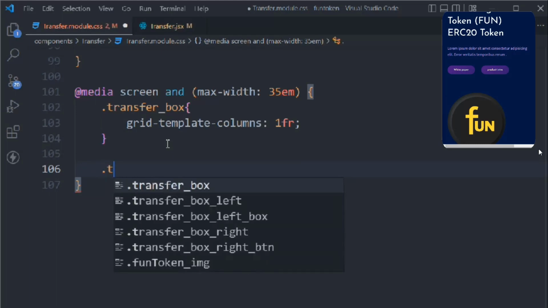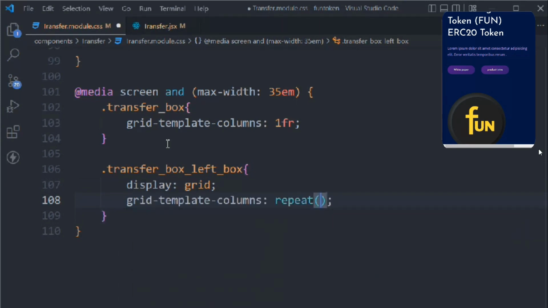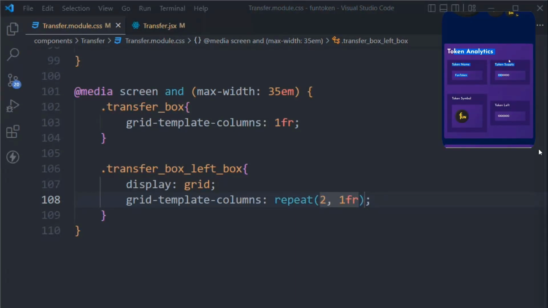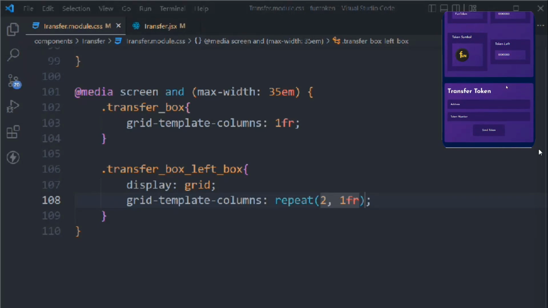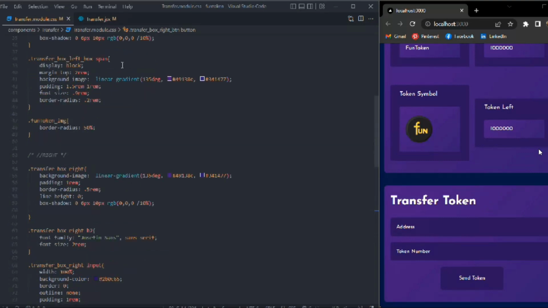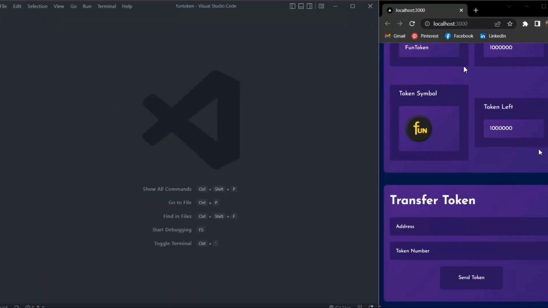We'll target the box left box, and display is going to be grid, template columns repeat 2, 1FR. Save it, and you can see right now it's looking good. We have this for 2 columns, and 1 column contains 1 paragraph, and we are displaying the data. So we have this one image, everything's looking good. So this section is looking beautiful. So we are done with this component, this section. Simply close this one, and you guys see that it looks beautiful.